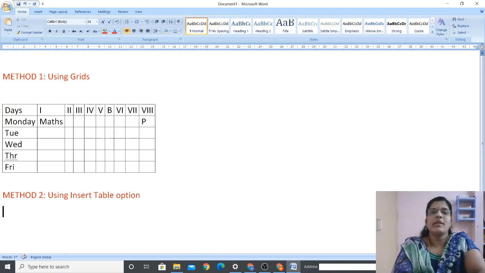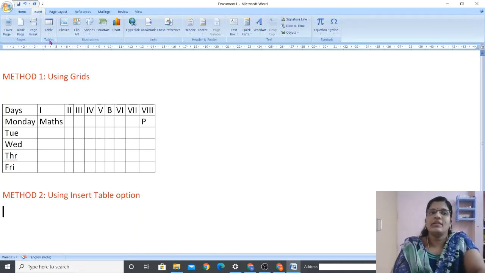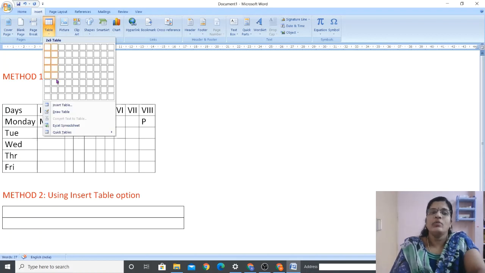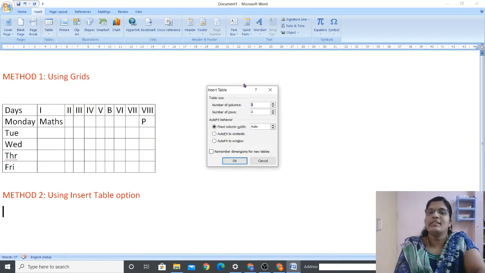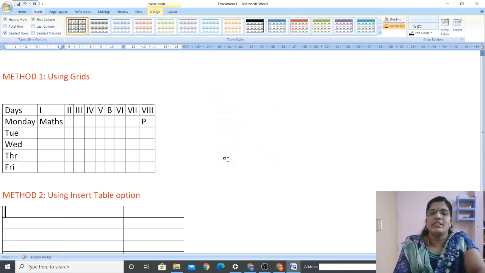Okay, so first step, click on the place where you want to insert a table, then go to the Insert tab, Tables arrow, then Insert Table option. Click here, then you will get a dialog box, the Insert Table dialog box. So you have to enter the number of rows and columns. Say for example, I need 3 columns, and I need 5 rows. Okay, so click OK button, then you will get a table.